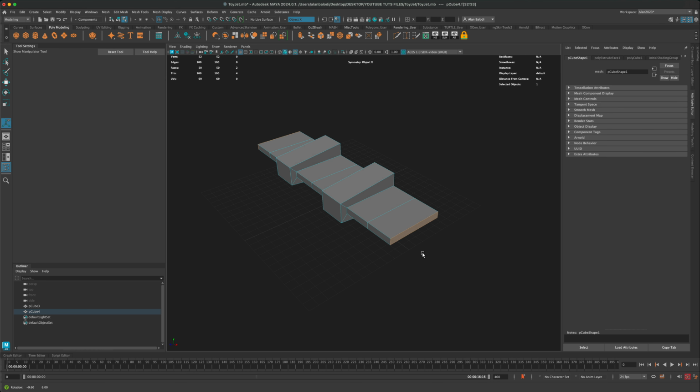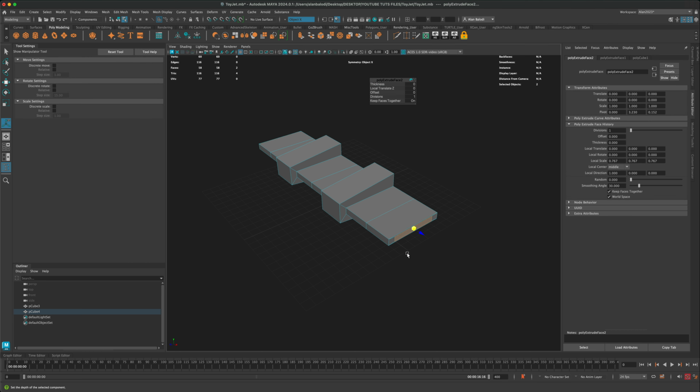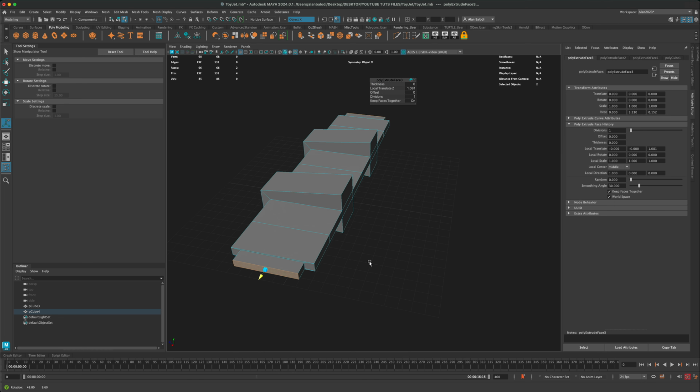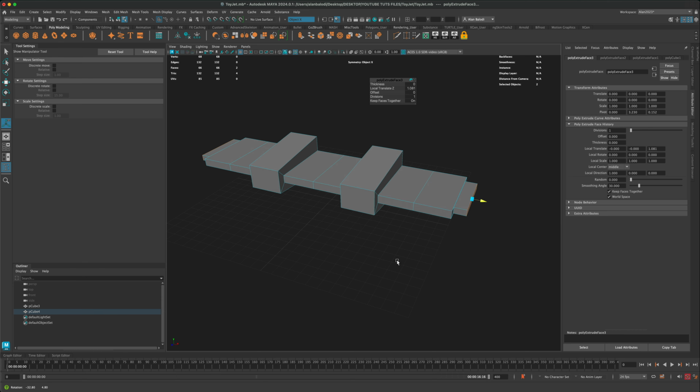Let's select these end ones and extrude. Maybe let's pull this in. Do Control E to extrude again and pull this out. So these could be like the end of the wings. I think that would be interesting.